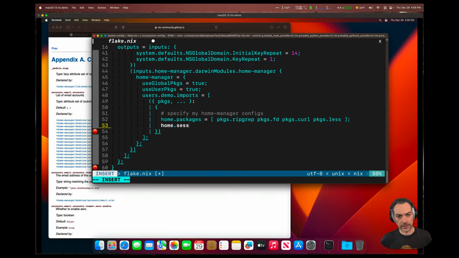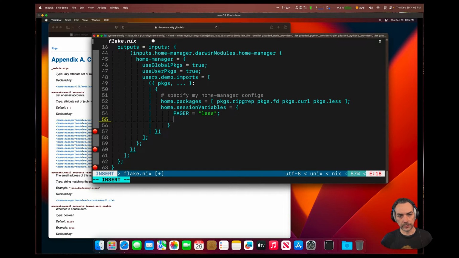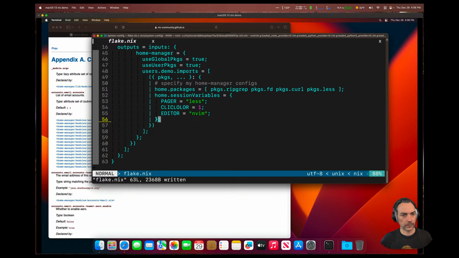I can specify things like session variables. These are specific to me and not system-wide, although I can do something similar system-wide with nix-darwin. And I can say things like PAGER equals less. CLICOLOR equals 1. EDITOR equals nvim. Okay. And needs a semicolon. The tree-sitter formatting as you go does not agree with everything else, something I need to fix.